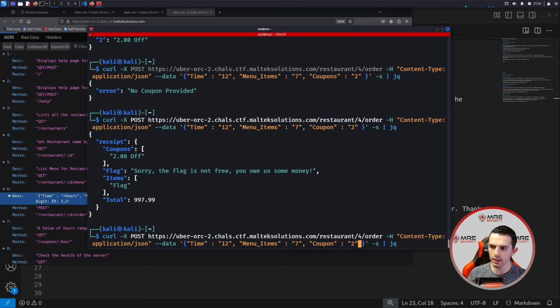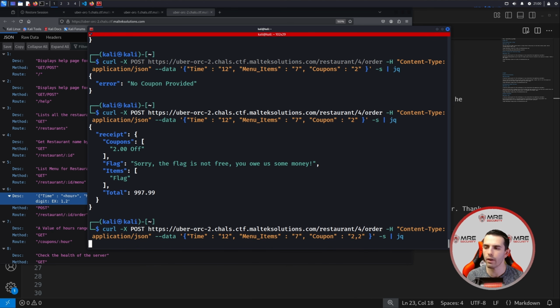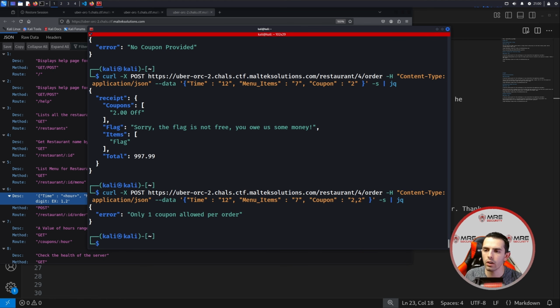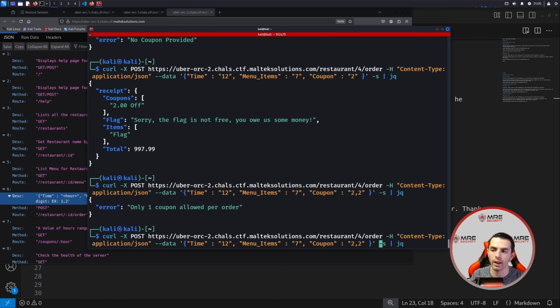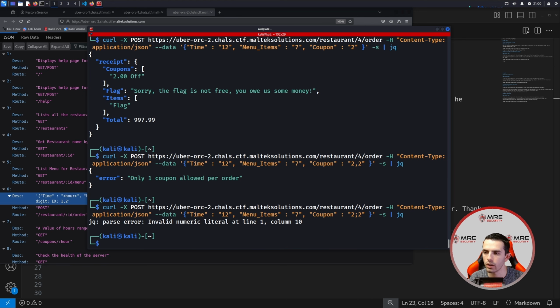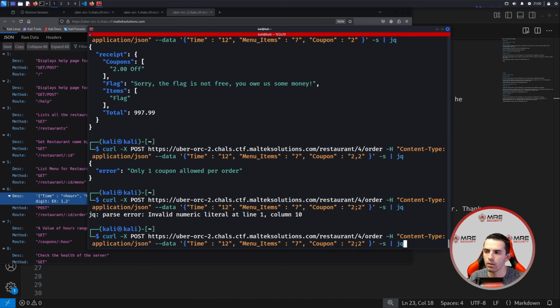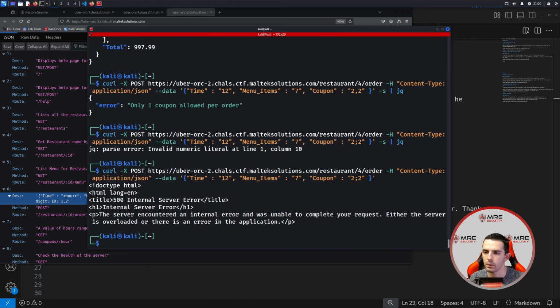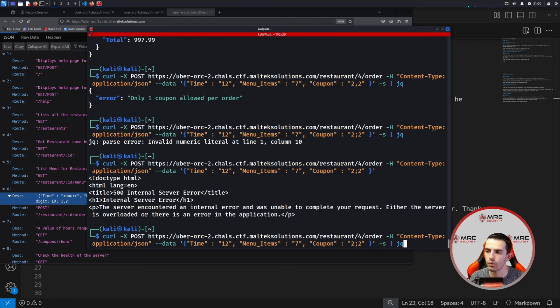So let's try the same exploit again by doing a comma and then a 2 there. And we can see that only 1 coupon allowed per order. Now, like I said, there may be a different delimiter. So let's try a semicolon. Looks like we broke JQ. So let's just take that out and let's see what happens. And we see we get an internal server error. So that's obviously not right.